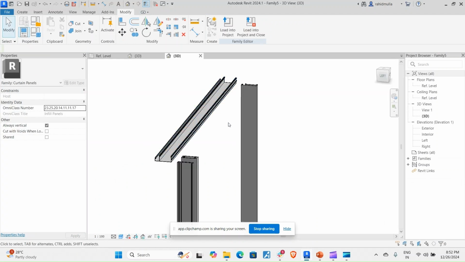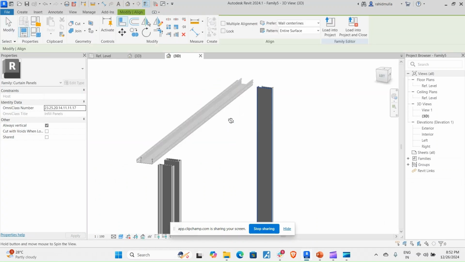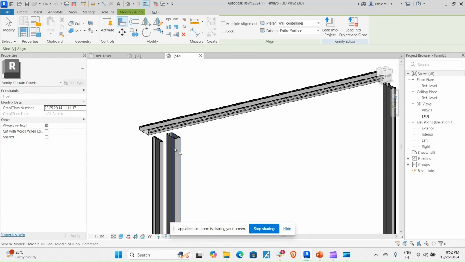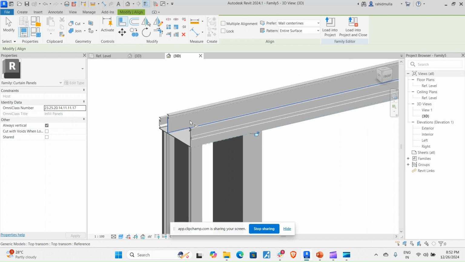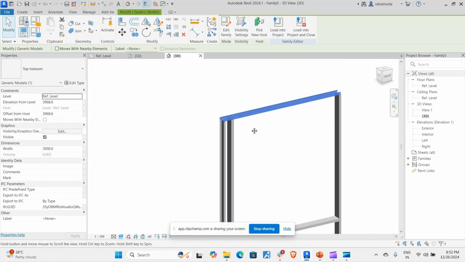Fine. So now it's time for me to align to this face, and to do that, again I will press AL and I will bring this here. Fine, so it is sitting right on top.